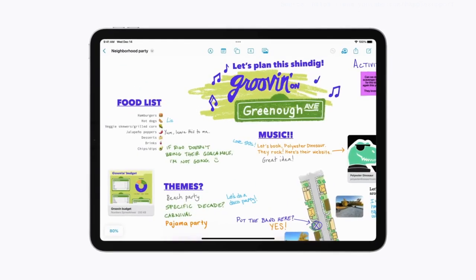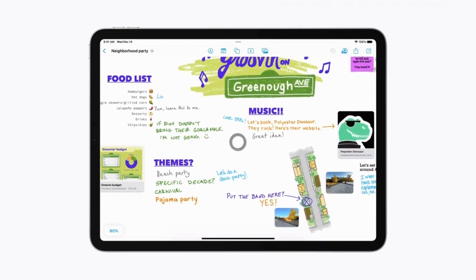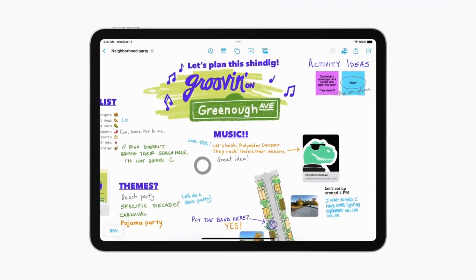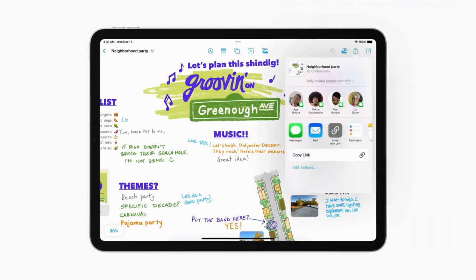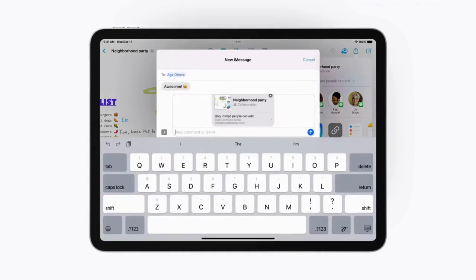You can use Freeform for personal projects like mapping out a road trip or planning a volunteer project. We've created a board for a neighborhood party we're helping to organize. To add collaborators, tap the Share button in the upper right corner. Then, select how you want to share. We'll select a recent messages conversation and tap Send.